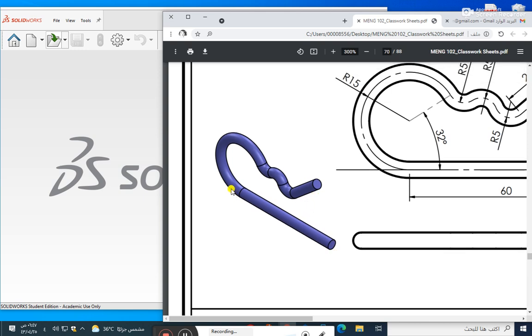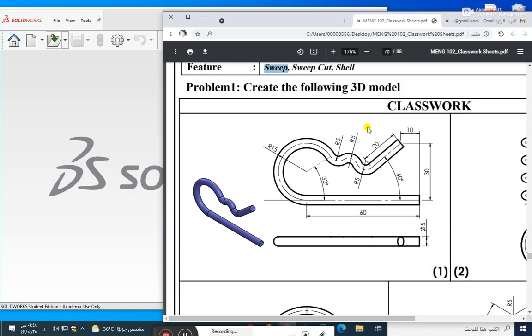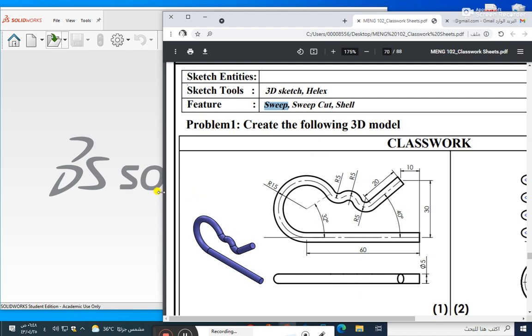So if you have a path, and this path is not only extrude, it has some curves like pipes, we can use the sweep, and if you want this pipe to be empty inside, we can use the shell. Okay, so let's do that. Question number one. Let's do question number one together.